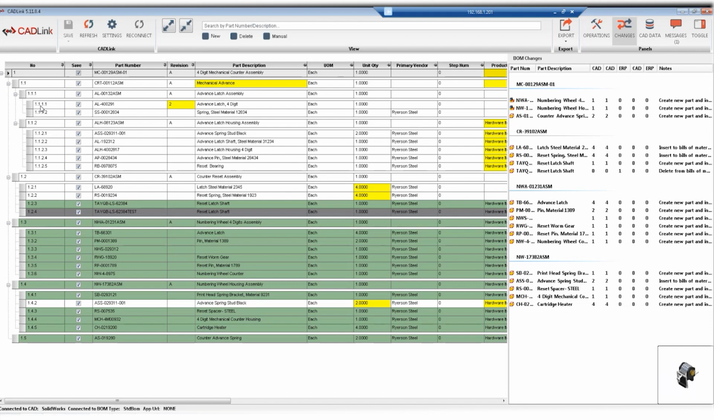The first color I would like to discuss with you is the color green for new components. When CADLink is launched, it looks at the part number from SOLIDWORKS and looks for that part in the JobBOSS² environment. If that part number was not found, we'll call that part new and CADLink will highlight the whole line in green to show you that this is a brand new component that we're going to be creating upon saving.